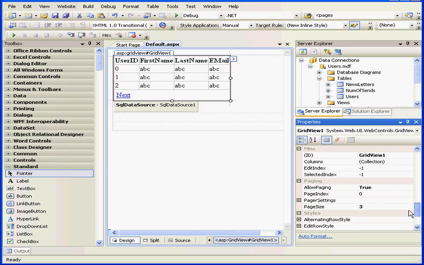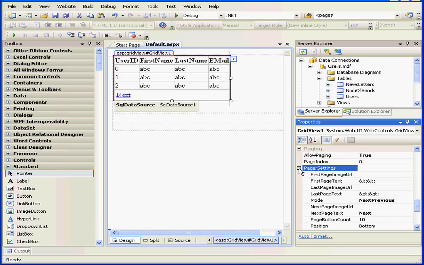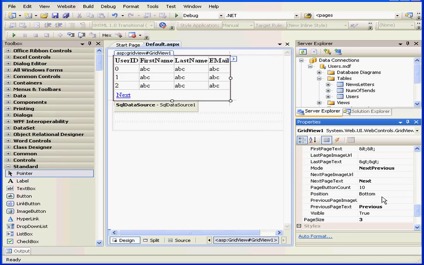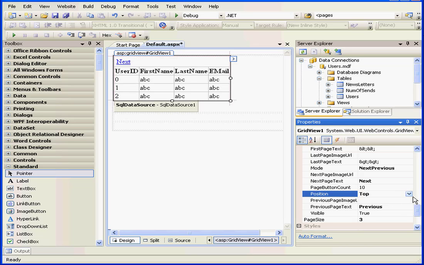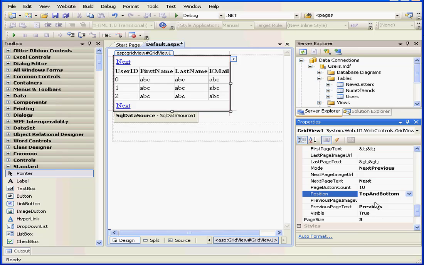We can also change the position of the navigation bar. That is also under the Pager Settings branch. Right now, bottom is selected, but we can change it to top or top and bottom. As well, we can incorporate images.